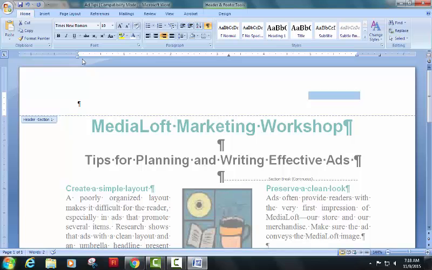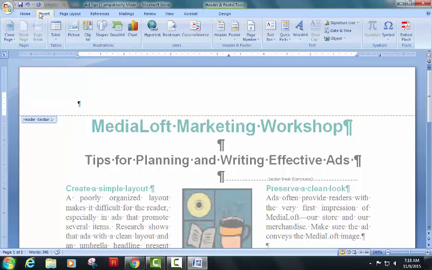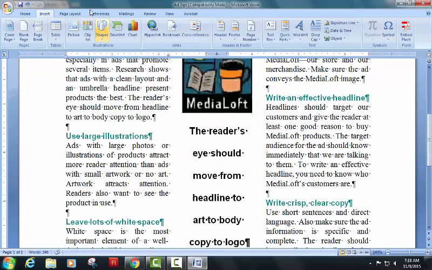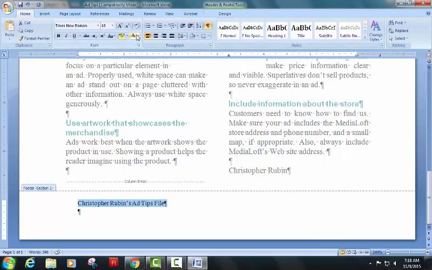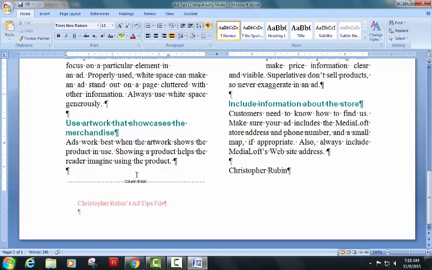It says insert a blank footer. So now I'm going to insert, and let's click out of here, double click anywhere. I'm going to insert a footer, blank footer. Okay, and here I'm going to insert the text. Christopher Rubens, because it says your name, so my name, add tips file. Okay, it says change the font color of this footer to red. So again, I'm just going to change the color to red. And I'll click out of that, and we're done.